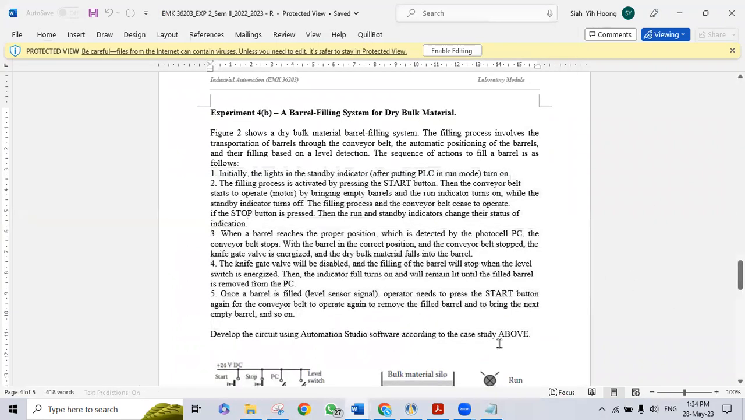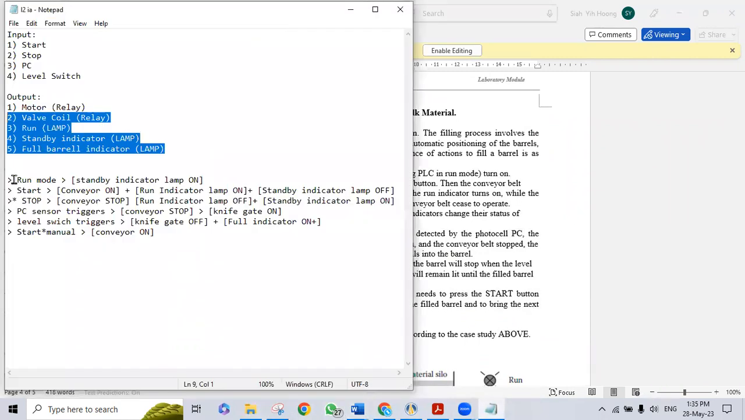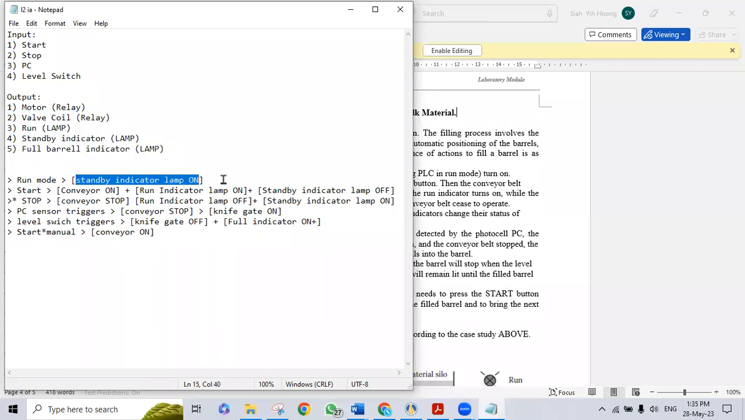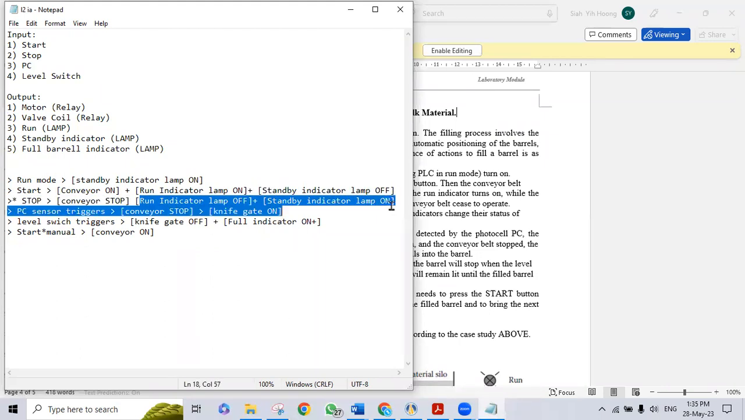What happens inside this question is that whenever we start the system, imagine we are just turning on the switch, the whole system will be in standby, meaning the standby indicator lamp will be turned on. If we press the start button, the conveyor belt will turn on, the run indicator lamp will be on, and the standby indicator lamp will be off. If we press the stop button, the conveyor belt will stop, the run indicator lamp will be off, and the standby indicator lamp will be on.